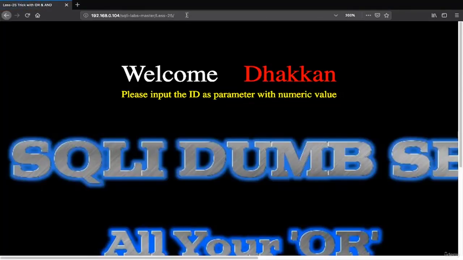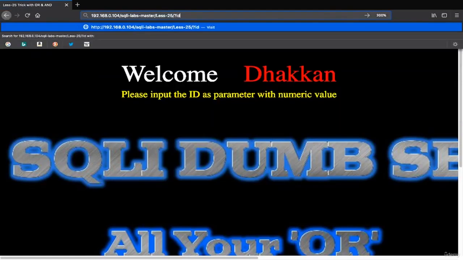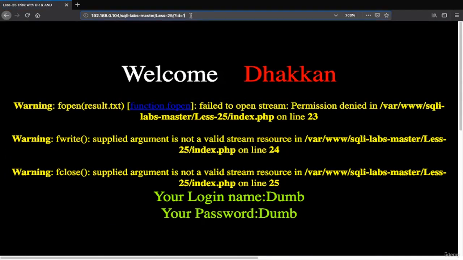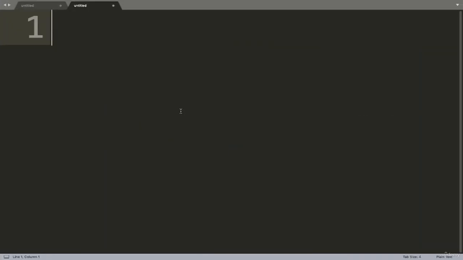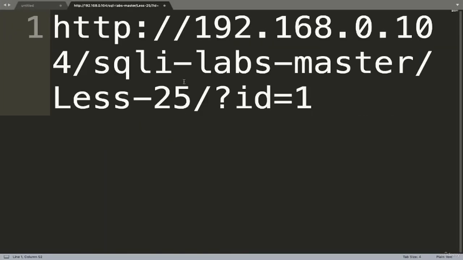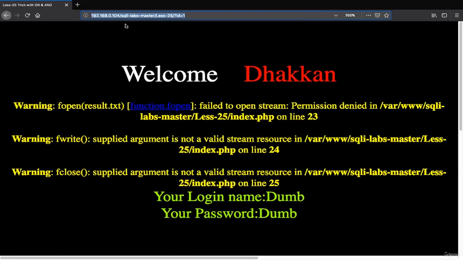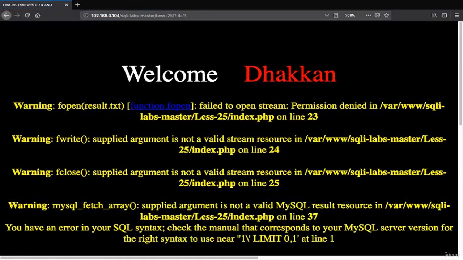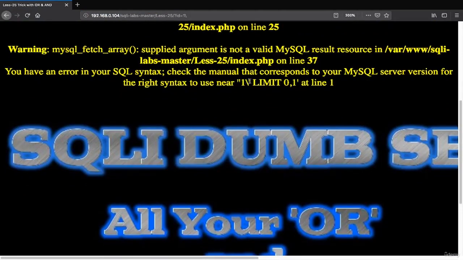Again I have to give input as parameters, id as parameter, so id equal to 1. Now perfectly all right. If I have to check whether it's vulnerable or not, I can use a backslash. Let's try that. So I'm using a backslash and I got an error. The error is they are using single quote. Yes, I perfectly got an error.